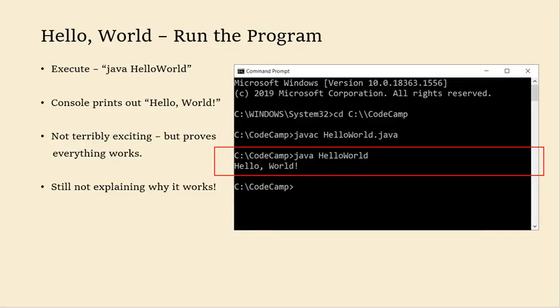And then I run it using the command java helloworld, and just like we said it would, it prints out hello world. Simple, simple stuff, just verifying that everything works. How does that look in real time?